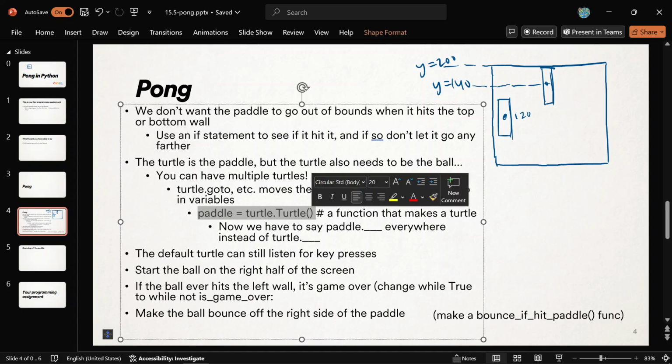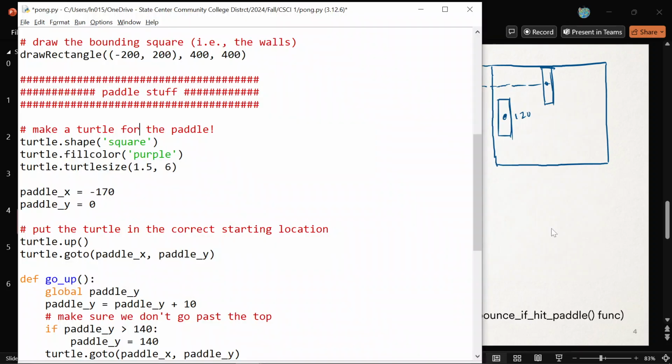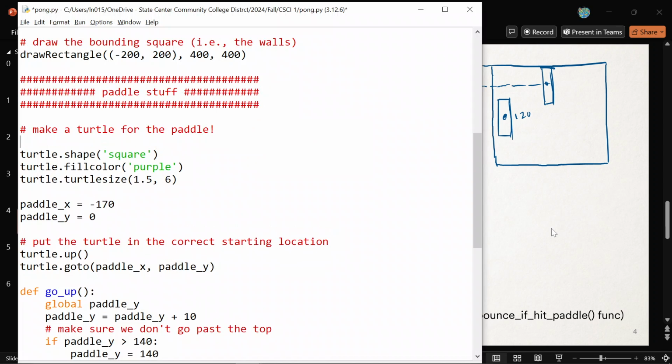I'm going to do exactly what I said in the slides here. I'll say paddle equals turtle.Turtle. It's just like a function call. It creates a brand new turtle. Now that we have that, we're going to say paddle.penup, paddle.goto, paddle.shape, all that stuff everywhere. If this is all the paddle code, everywhere I said turtle.something, it needs to become paddle.something.